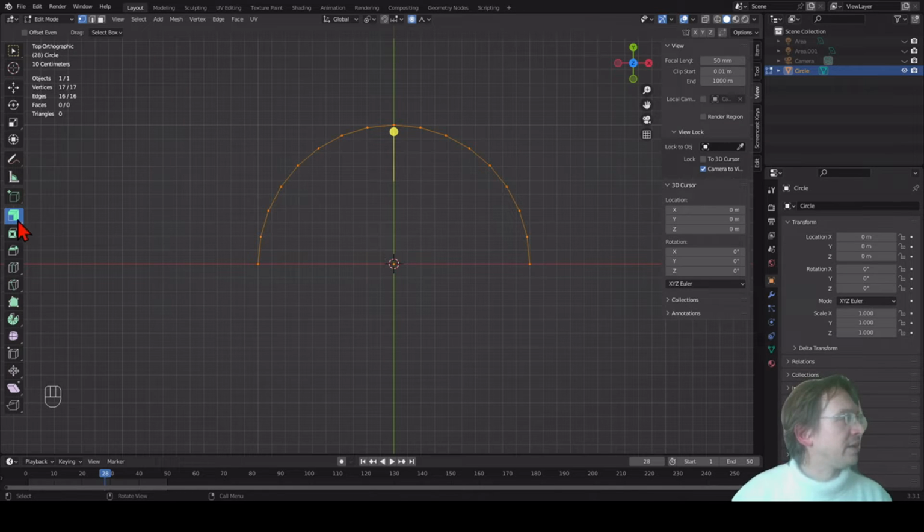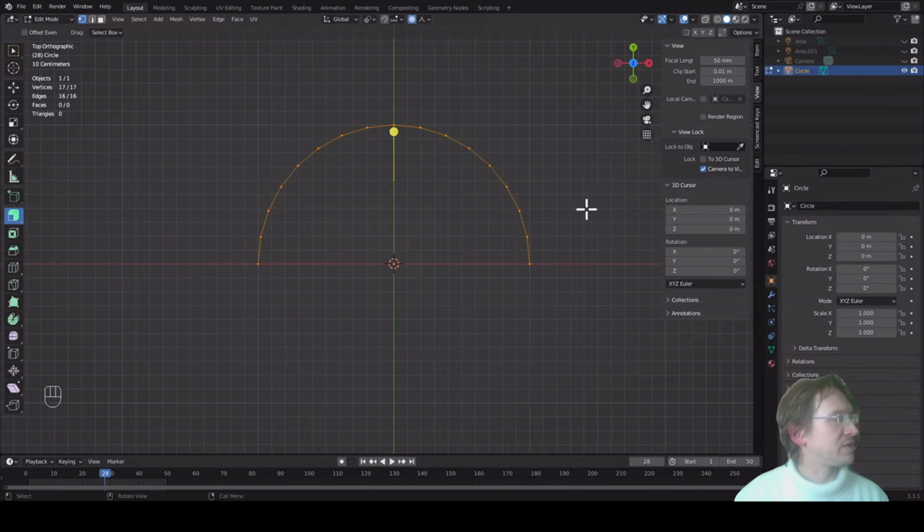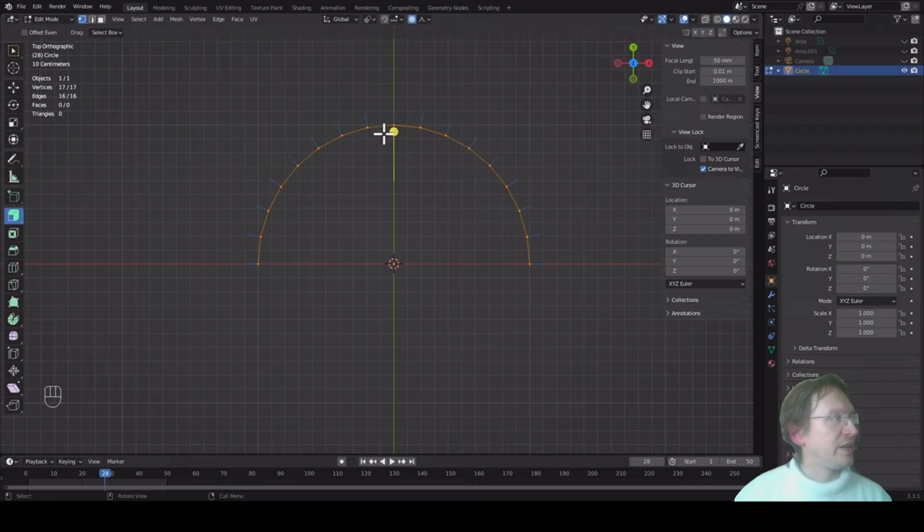So now we can extrude, but not just any extrude, we have to use extrude along normals. So what are normals? Rather than me explaining it a lot, I want to go into the viewport overlays and select face orientation. And here under normals, I can actually visualize those, and I select the first icon, display vertex normals. That shows me where the normals are pointing towards on these vertices. You can see they are pointing outwards.